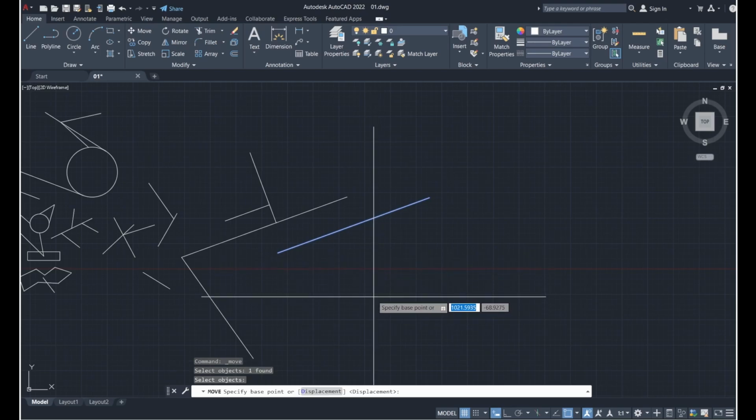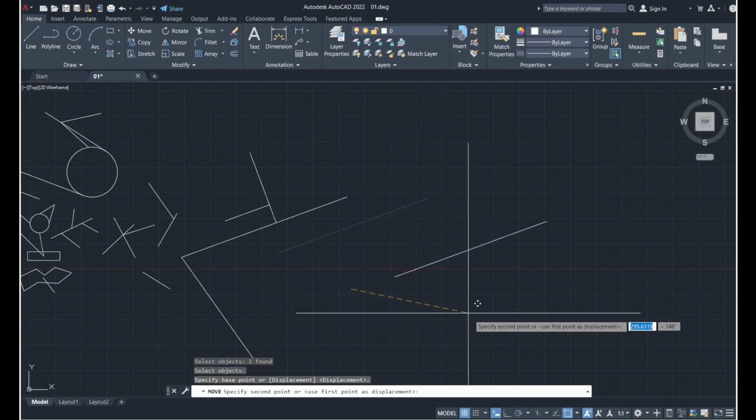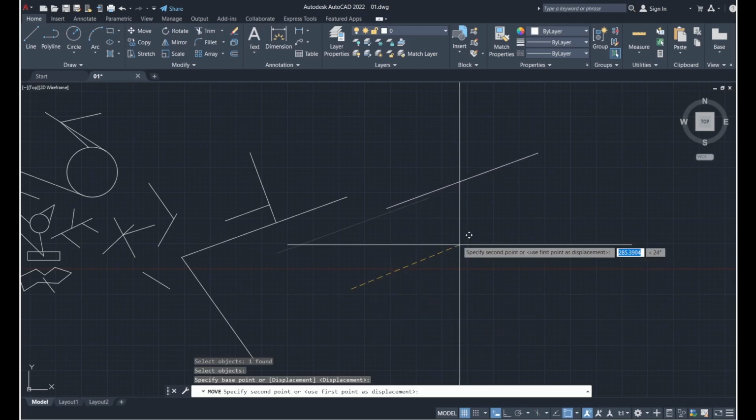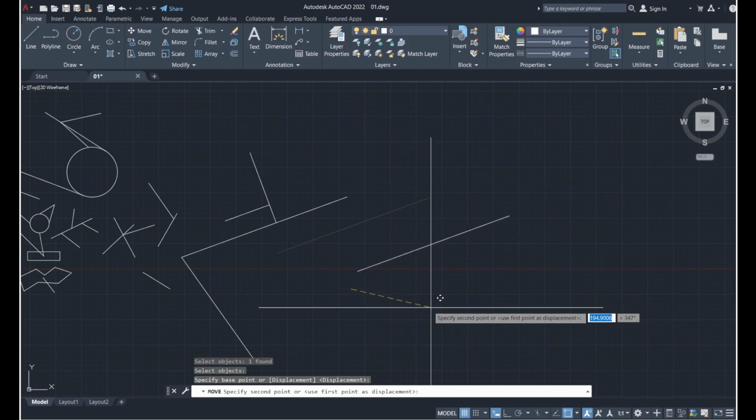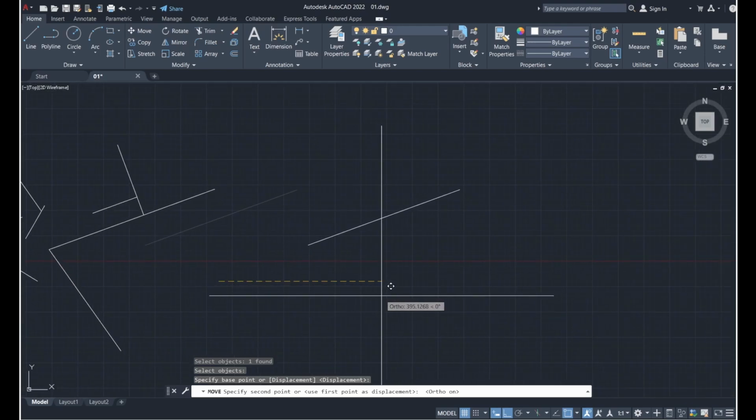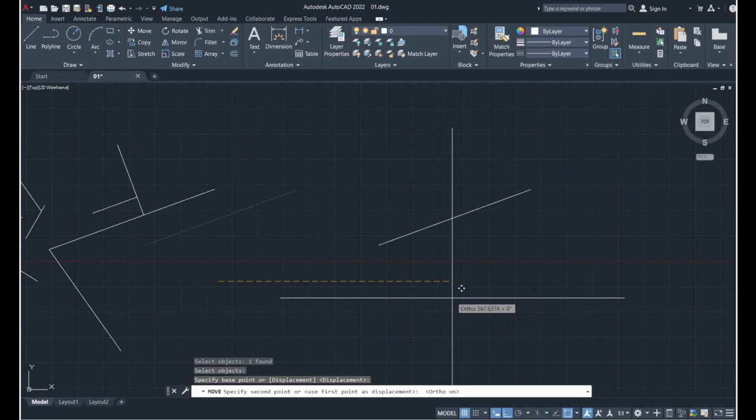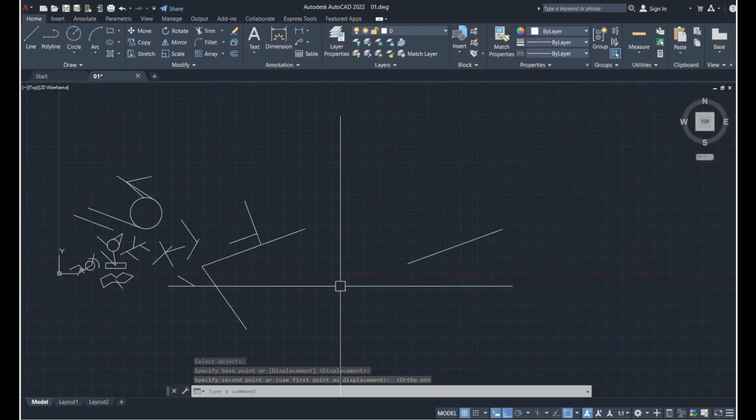So I'll use a base point. As you can see near my cursor, it says specify base point. So I'm just going to click at any point and I'm going to move it, and I can see that I am not constrained by the X or Y axis, and I can move this line freely. However, I would like to press F8 and activate the auto mode so that I am constrained in this horizontal axis. And I'm just going to move the line away, and I'm going to click at a different point and the line has moved.